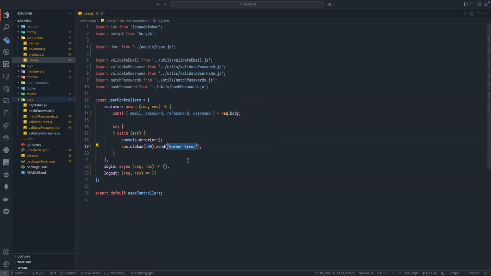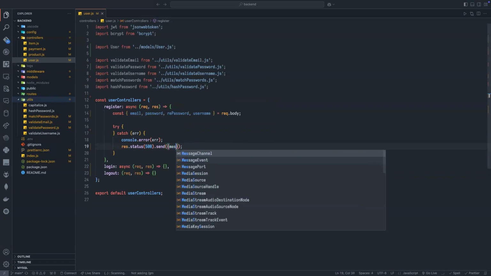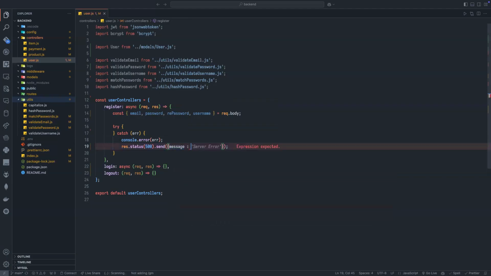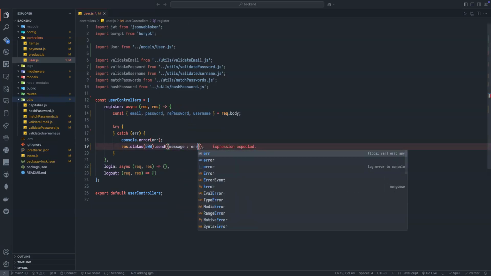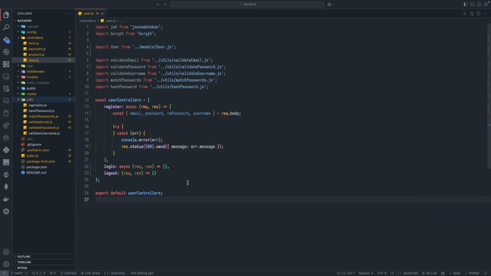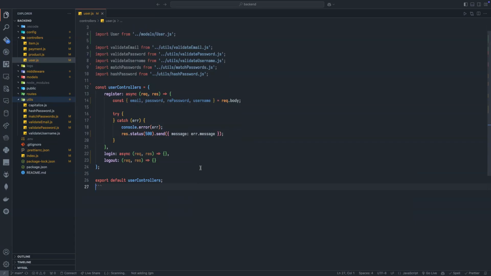So what I'm going to do here, I'm going to create an object because it's JSON, and here I can just say message, and here it will be simply error.message. Voilà. Remember, the error is an object, so I have different properties inside it. One of them will be message. Yeah, but we have to change to json, not send. Yeah, you're right.